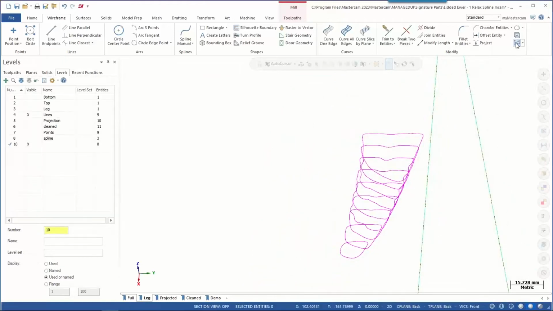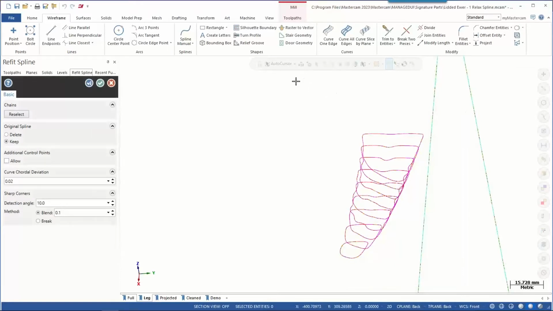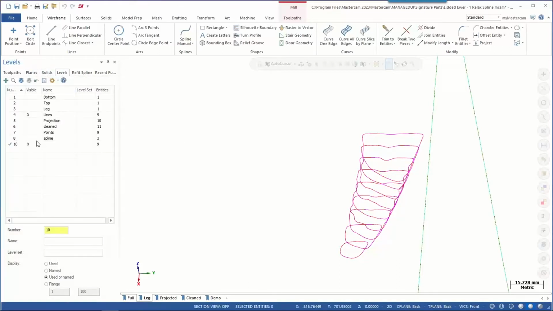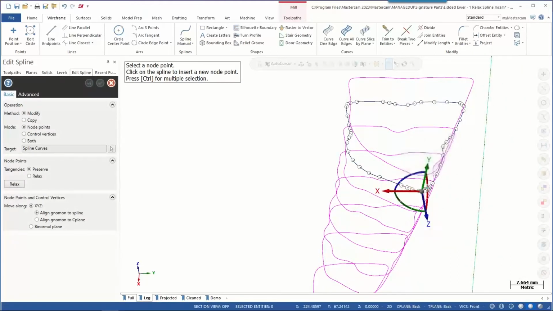So what I'm going to do is go Refit Spline. I will select all of them, and I'm going to adjust the curve chordal deviation. Rather than keeping the original spline, I'm going to delete it. Before I delete it, let's take a look at our levels. I'm making sure I'm on the correct level, and I'm going to hit the green check. So now, if we go back to Edit Spline and take a look at our spline, there are significantly fewer nodes, which is going to make cleanup a lot easier.